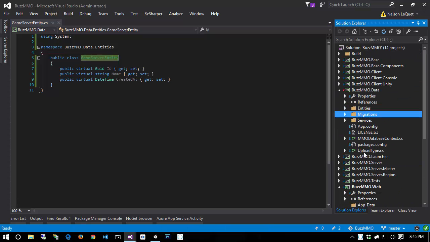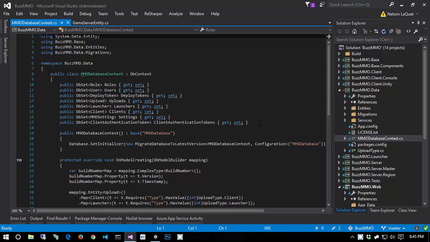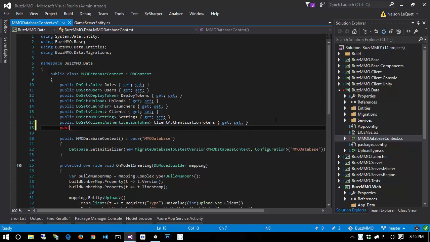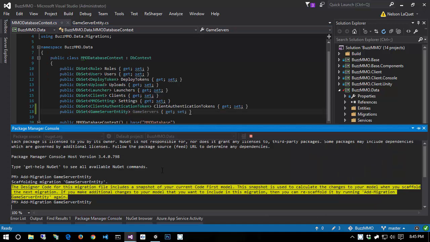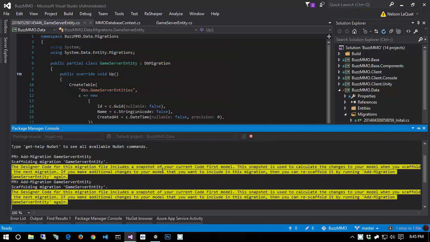So if we open up our MMO database context, make sure you come down here and say public DbSet, and then pass in the name GameServerEntity, and we'll just call this GameServers with a public getter and a public setter. So with that, let's jump back into the package manager console and rerun that add migration script. It should be a little bit more interesting now. It should actually do something at this point, and it does.